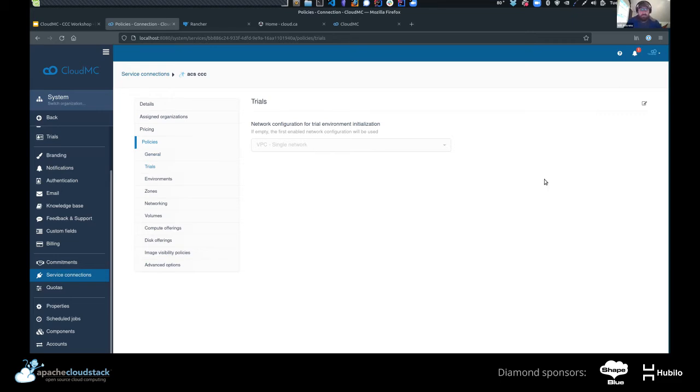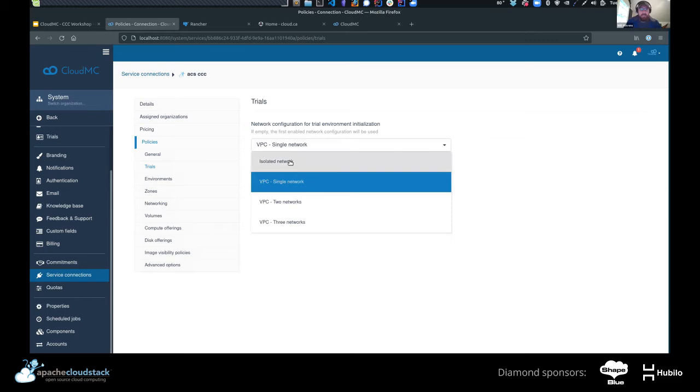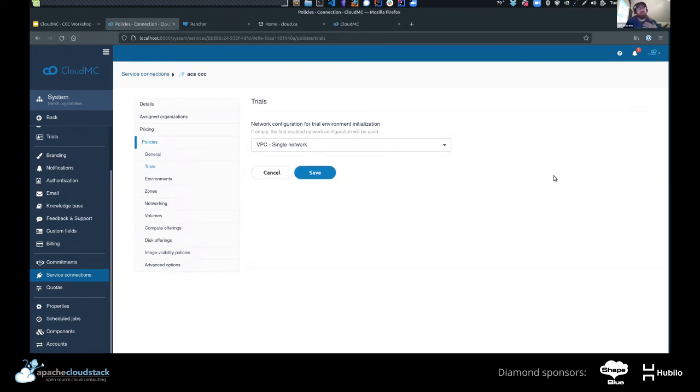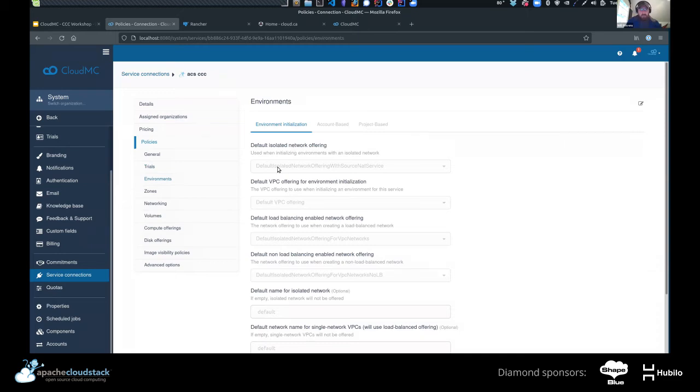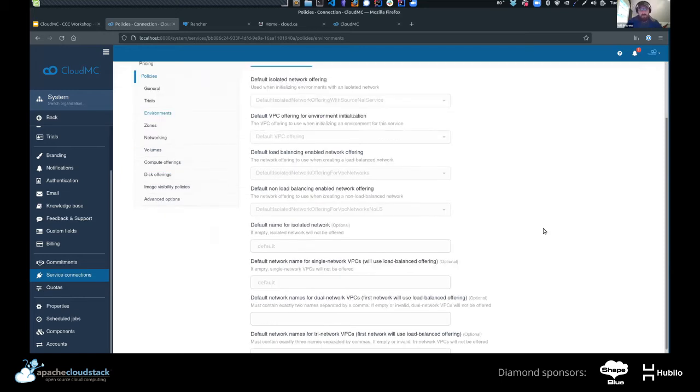So if I edit this, for example, I can change this to be an isolated network, or I can have it as a single network VPC, two or three different networks. If you remember when I spun up the environment the first time, it automatically provisioned a network. This is specifically for the trials, and this is where that comes from: what are the different default networking offerings that you want to offer, and what are their names and so on when you initialize an environment.